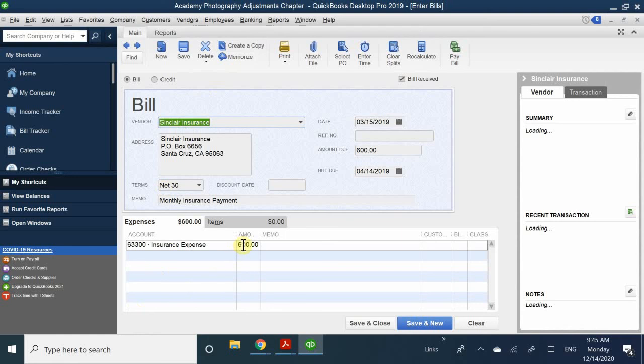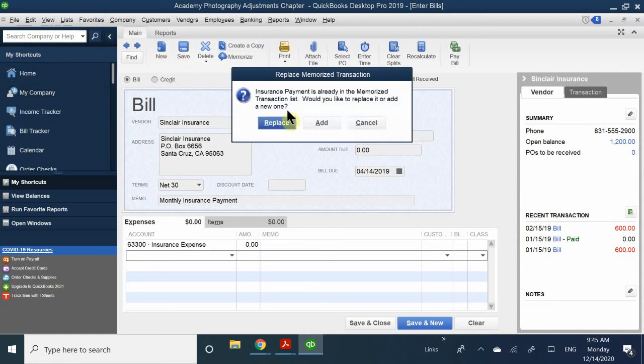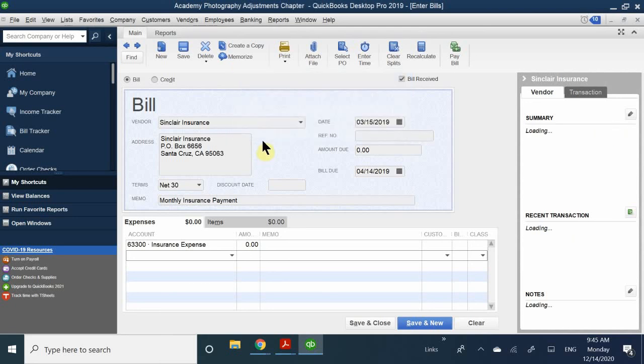So let me go ahead and do this. Let's see if it will do it that way. Let's say I put 0. Okay, instead of save and close, you're gonna click memorize. Okay, and then it says right here, insurance payment is already in the memorized reports. Would you like to replace it? And yes, I'm gonna go ahead and click replace.